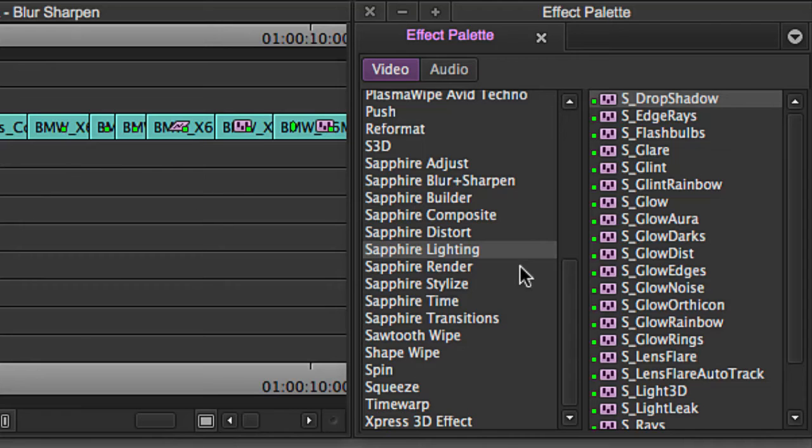The next category, Sapphire lighting, is the one where I would imagine most of you who are new to Sapphire will be spending most of your time. It's got some of the most popular plugins in it for altering your image. I want to start with Glint.